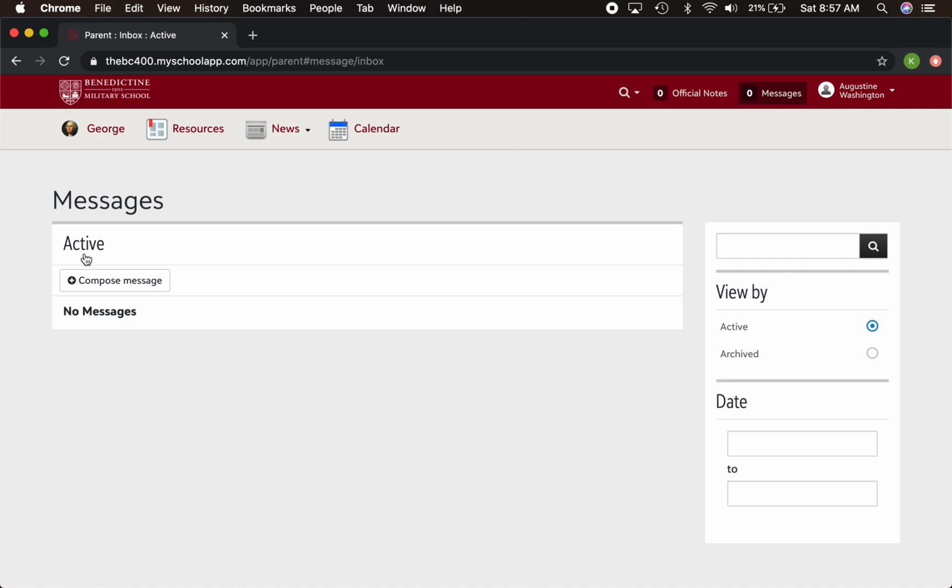Please be aware that if the message is a group message, in other words, I as a teacher send it out to all the parents in my class, and you respond, everyone in that message will then receive the response. The best thing to do to contact the teacher directly would be to start a new message, compose a new message, and send it to the teacher personally, or send an email to that teacher at their bcsav.net email.